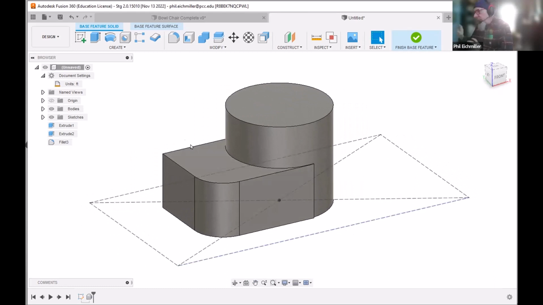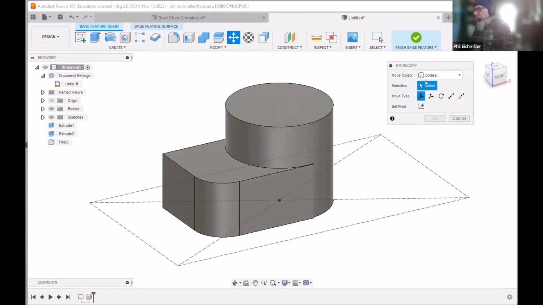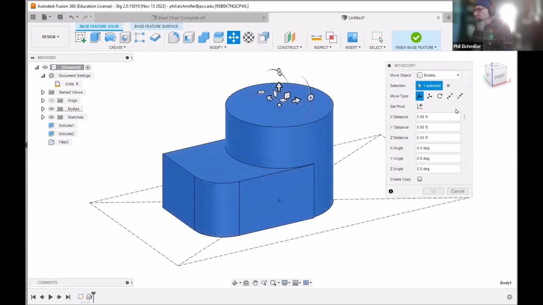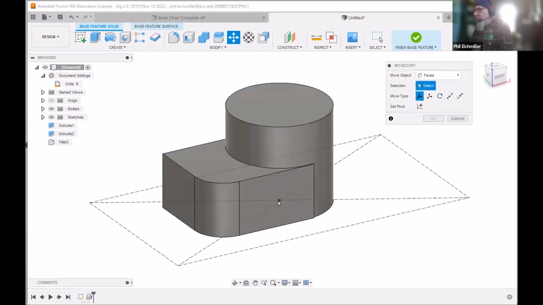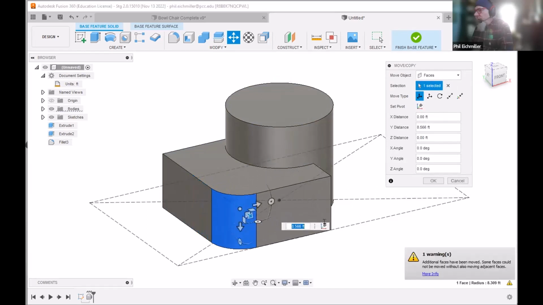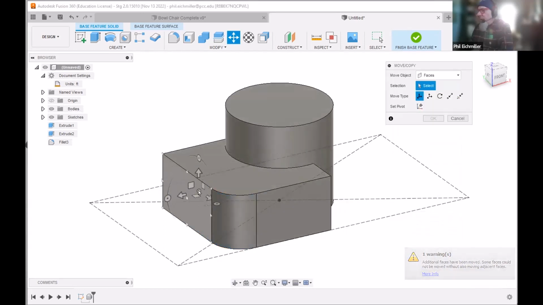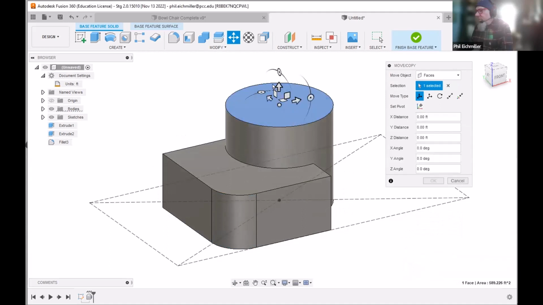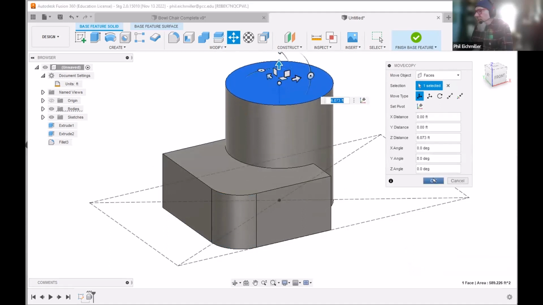Now the exploration part comes in when you turn on the move copy command, and you can move bodies around, or you could move faces around. If I decide to move this face, I can change where that face goes. Let's try that again. You can quickly change sizes on things.